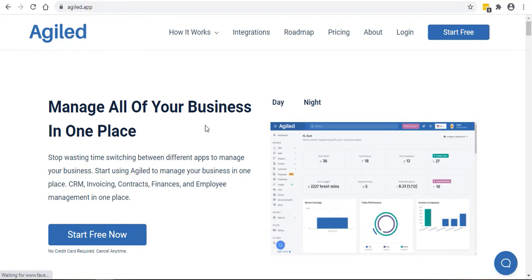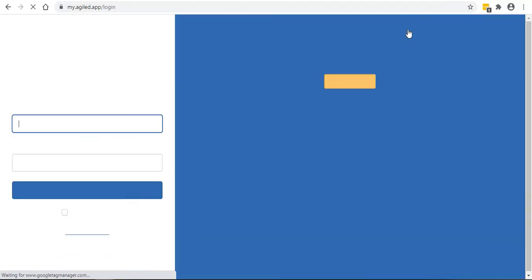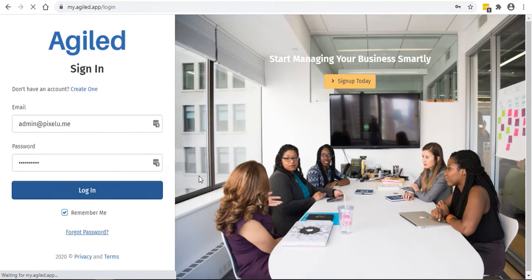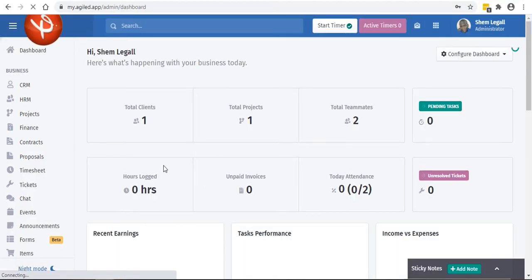So this is the home page, and I'm going to log in. So I'm logging in. This is the welcome screen here, and I do have a password manager. So I'm going to log into my dashboard. So this is the dashboard screen.